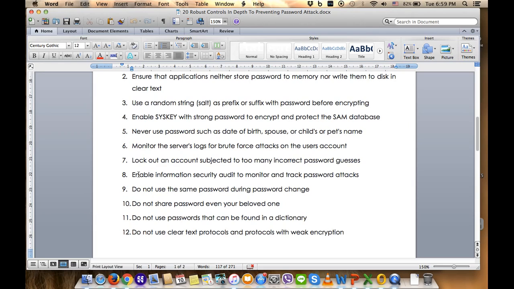So control number 10 is do not share the password, even with your beloved one. It means that the password is used only individually and cannot be shared with anyone, even your supervisor, even your spouse, even your sister or brother, even your parent.